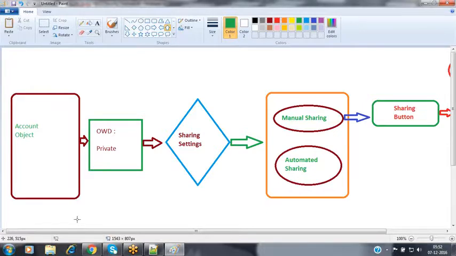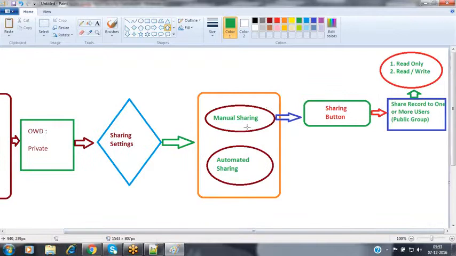For that, Salesforce provides the sharing settings to you. In order to share the record, we use that sharing button. We can share the record manually also, which is called manual sharing. Then how can we share the record manually? We have to go to each and every record inside that object, click on that sharing button, and then add the users to whom you want to make it visible.